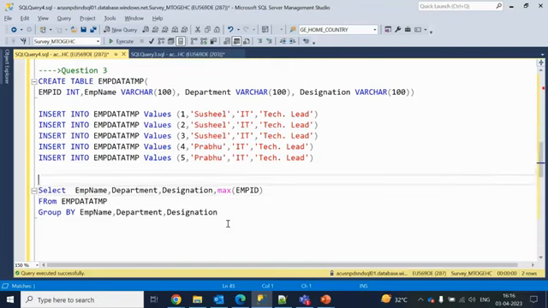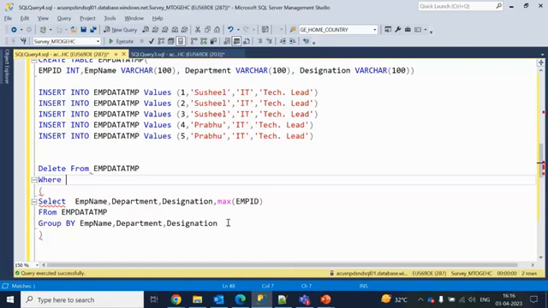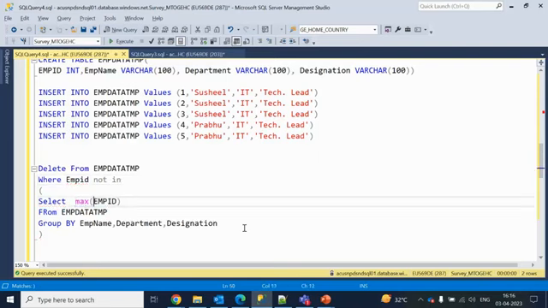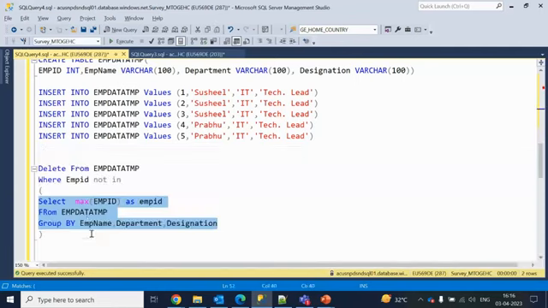So simply, we can directly use delete from this table, and then we can write where employee ID not in, and we can remove everything from here and simply call this empid. So what will it return? It will return two values, one for 5 and second for 3. So we don't want to remove these two records; except these two, we want to remove everything from the table.